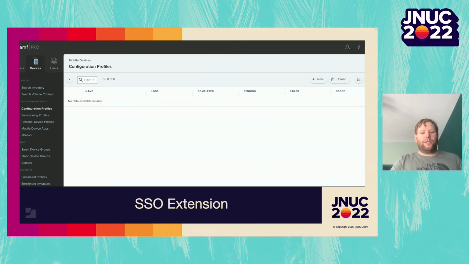So that's the requirements. So how do we configure it? Well, we start by going to devices, going to configuration profiles, and creating a brand new one.